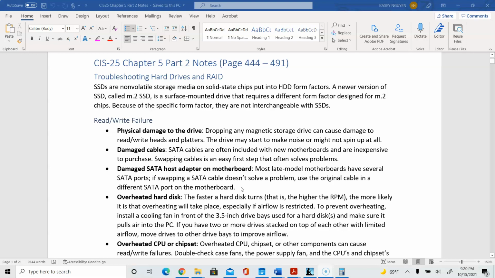Now, when you have a read and write failure, either the drive is being damaged, you might have a damaged cable, or the SATA host adapter on the motherboard is. So in that case, you have to look at some of the possible issues of what could happen to the drive.